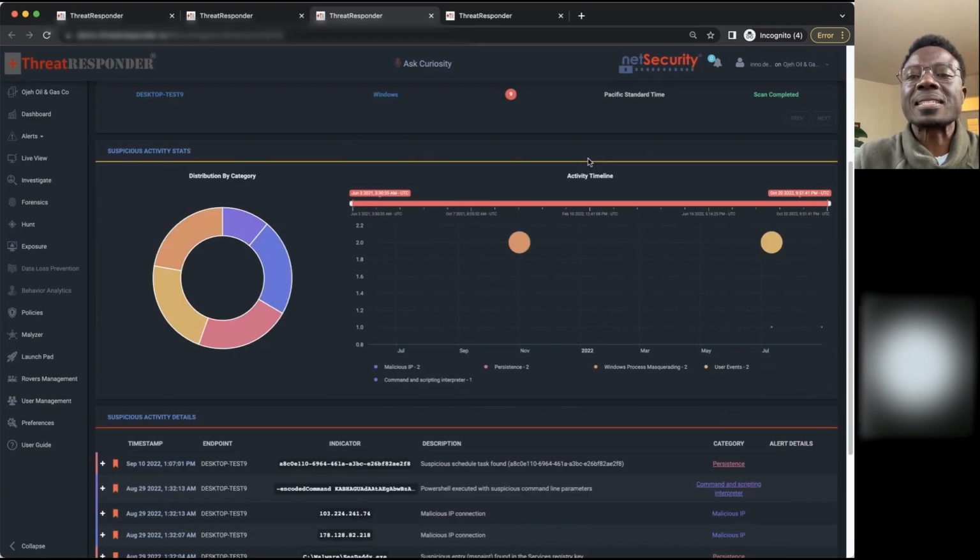So here is the activity timeline. We show you a chart of what happened when. So on the system, we detected 2 malicious IP addresses, command and script interpreter, we identified 1. Persistence, there were 2 instances. Process masquerading, 2 instances. User activity, 2 instances, right?